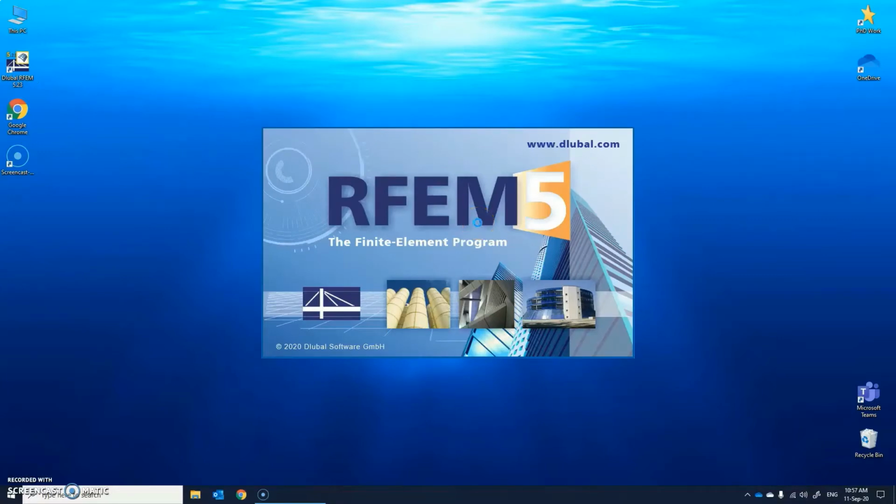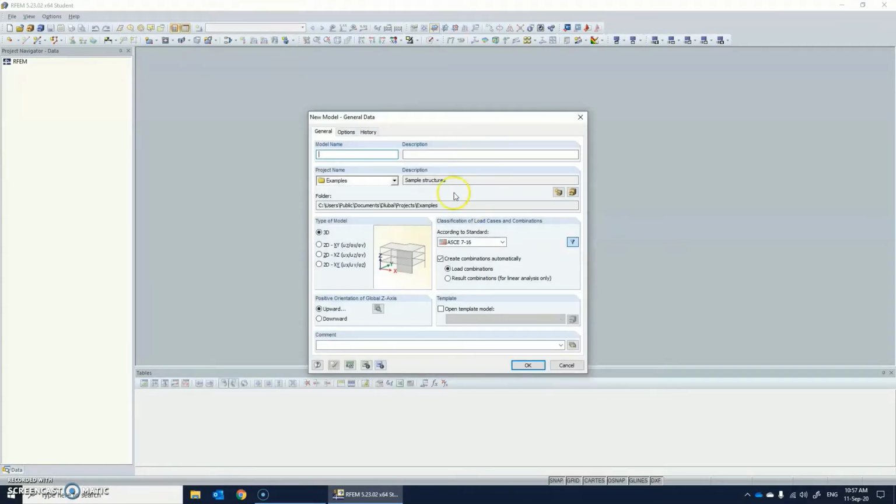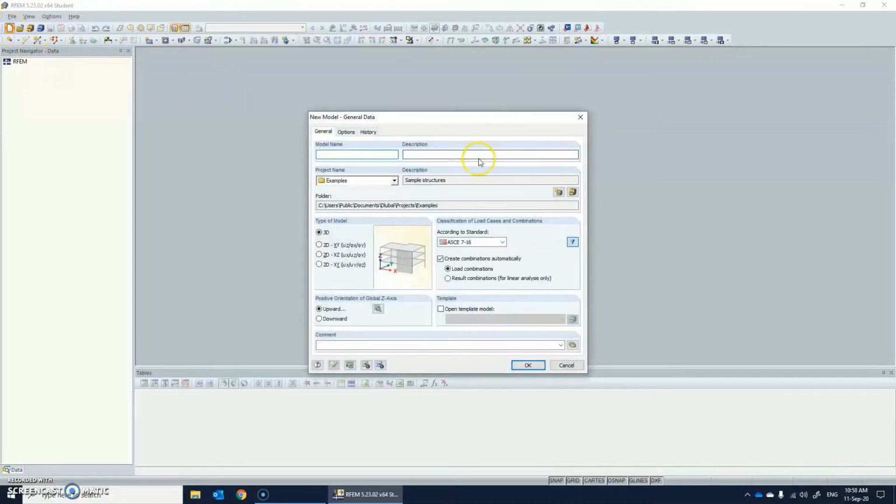When we open the software, we are welcomed with the interface as well as a dialog box to create a new model. In case this doesn't appear, when you click on this new model icon, you can recall it again.